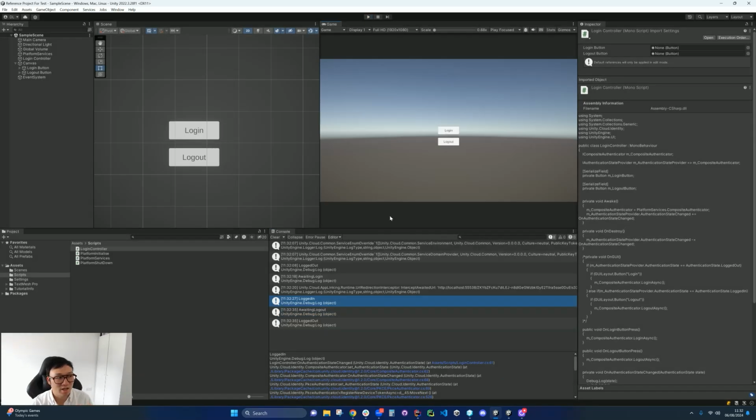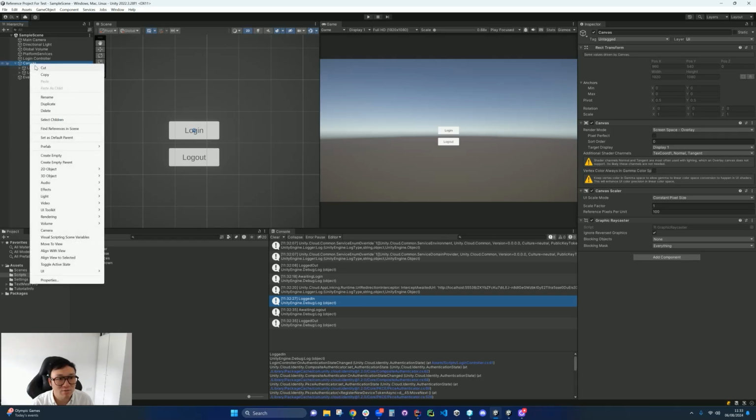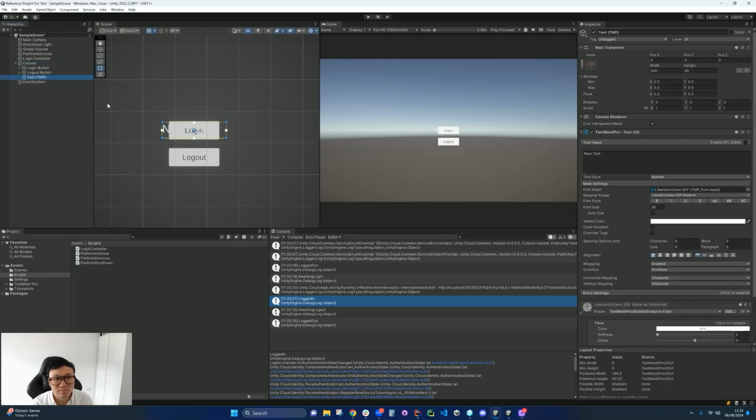That's good. And now what we need to do is to create a label and show the person's name, the username that you've been using, after you log in. So to do that, I'm going to create a label there and right click on the canvas here. I'm going to go on UI and do text, TextMeshPro there, right? And it's going to spawn in the middle of the screen.